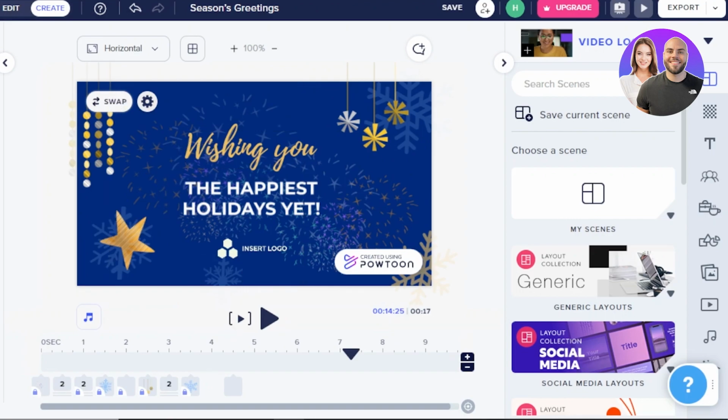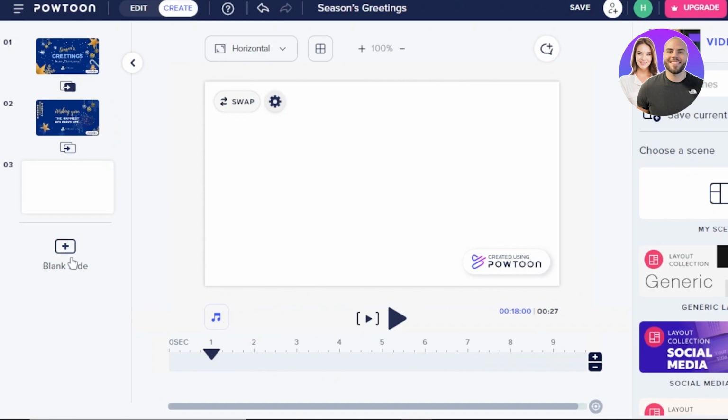Let me actually show you how to create a scene from scratch. So you click right here to add a new scene. You can see at this side of the screen, we have two scenes already. This is going to be the third one. Here we have our canvas and we have a watermark if you're using the free version.